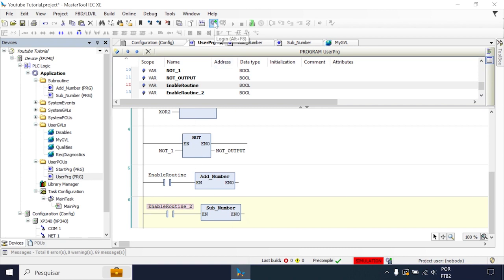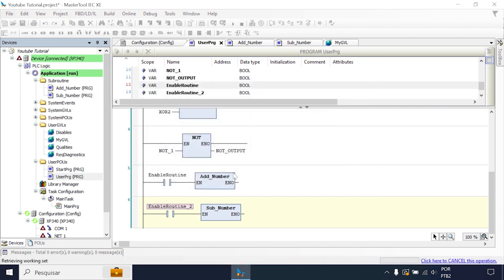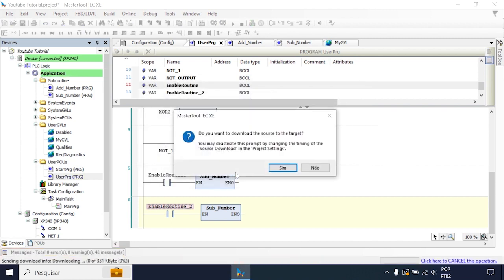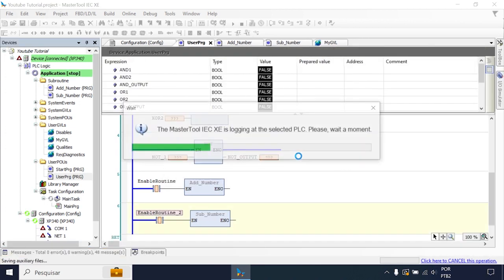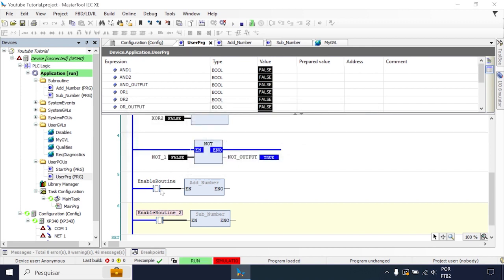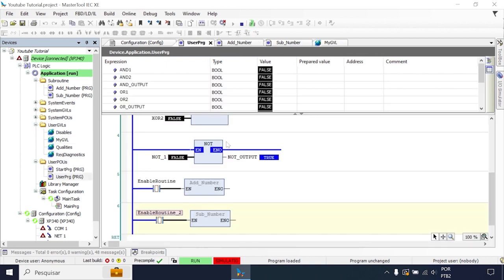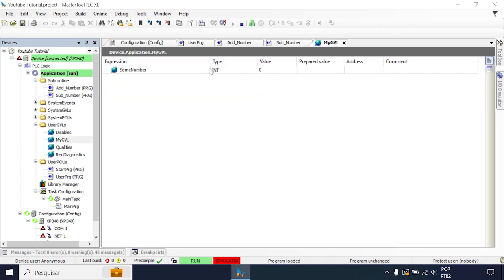Okay, now I can log in so you can check the output. Let's start. So if I enable my add number routine, I will have a value 10 being added to my subnumber variable every 1 second. And if I enable my subnumber routine, I will just subtract the value 10 of my variable subnumber every 1 second too. So let's check it.